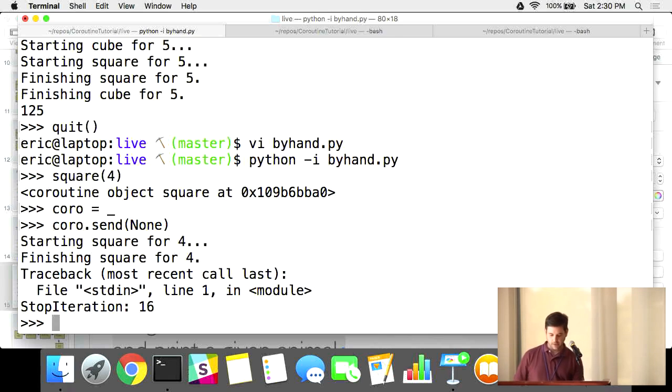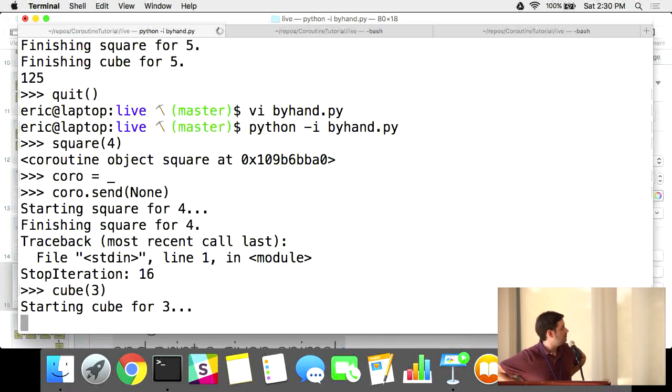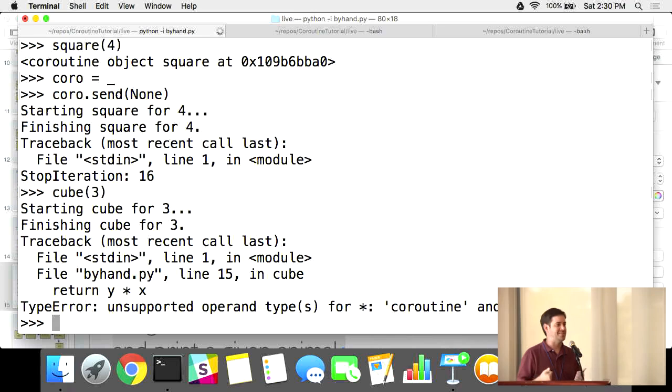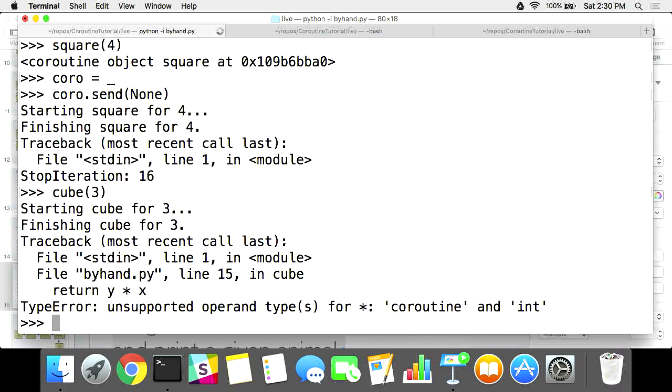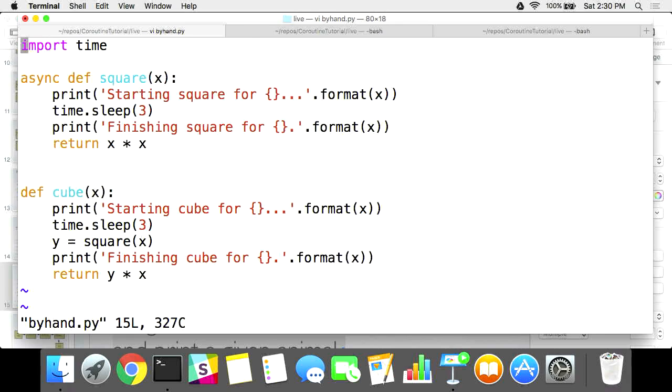Okay, let's try calling cube and see what happens. Okay, yeah, anyone care to explain what happened here? I'll say it, okay. It says TypeError, unsupported operand type(s) for multiplication: coroutine and int. Let's take a look at the code and see what's wrong with this. Here, we said y equals square x. What happens when you call a coroutine function? You get back a coroutine object. So y is the coroutine object, it is not the number, because we never ran the coroutine. So that didn't work.